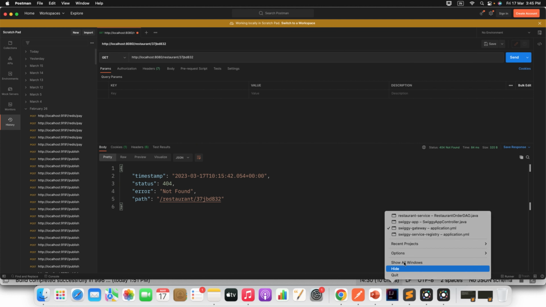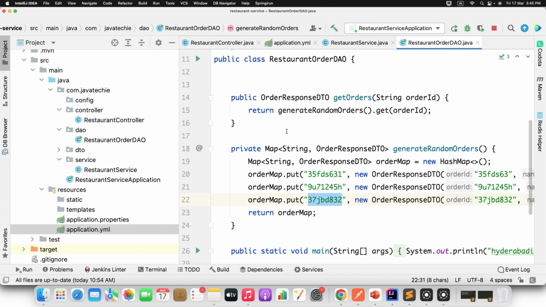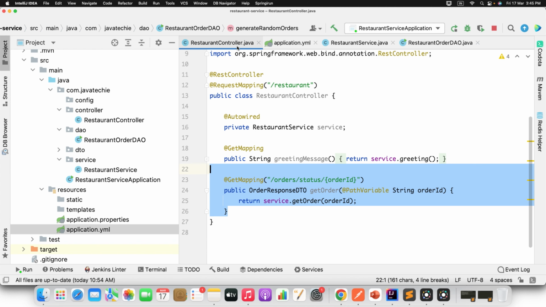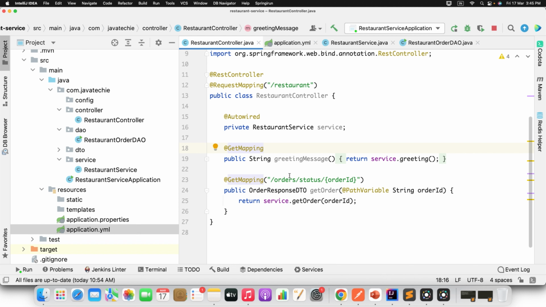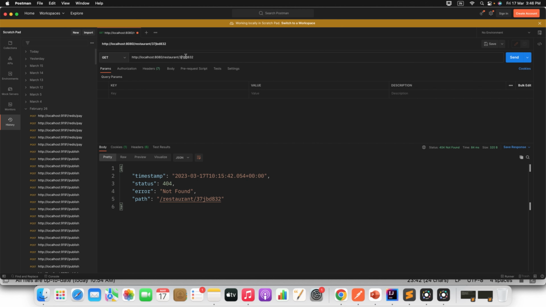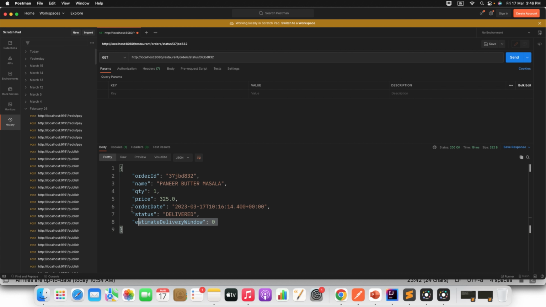What is the URL we want to access from the restaurant? Let me verify. Go to the controller class. Okay, the URL is different, right? Apart from /restaurant, you need to define this URL as well. Okay, go to Postman and I will just define it here. This order ID I already gave here. That's it. Now if you send the request, first let me remove one additional slash. We are getting the response.